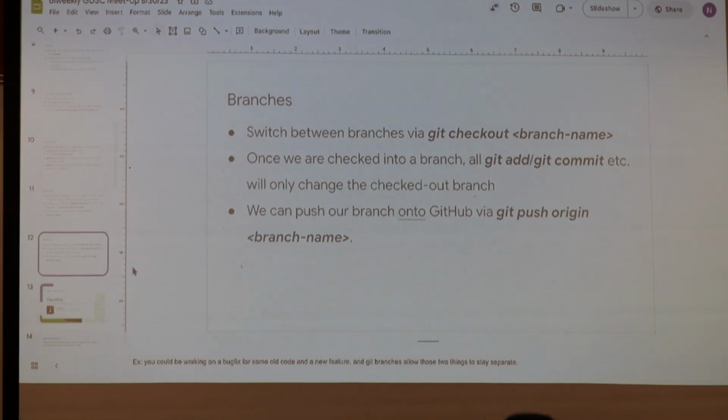Okay, that's all I had about Git and GitHub. Does anybody have any questions? Anything they want me to talk about again? What happens if you merge the code and you have a merge conflict?